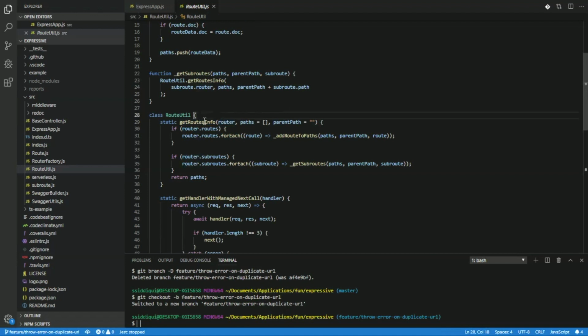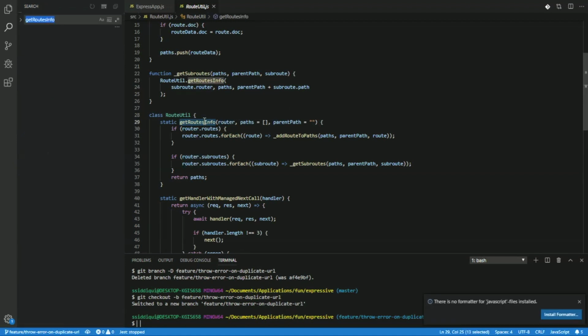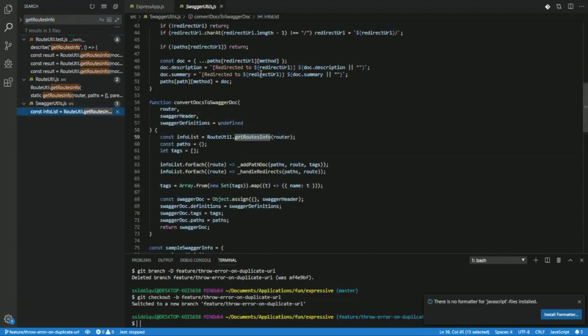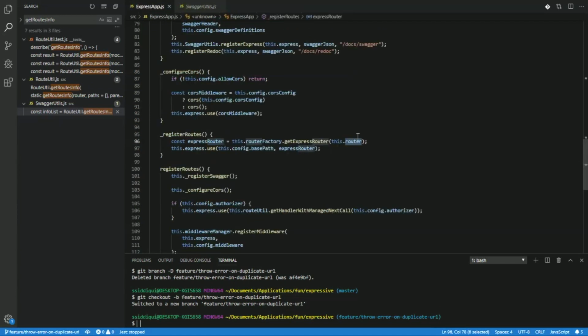Let's see if we're using this anywhere else. Let's search for this in the project. So we're actually using this in Swagger. Okay, so when we're building out the Swagger doc, we're using this to get the list of routes. So we can do something similar in the Express app class. Let's do that here.